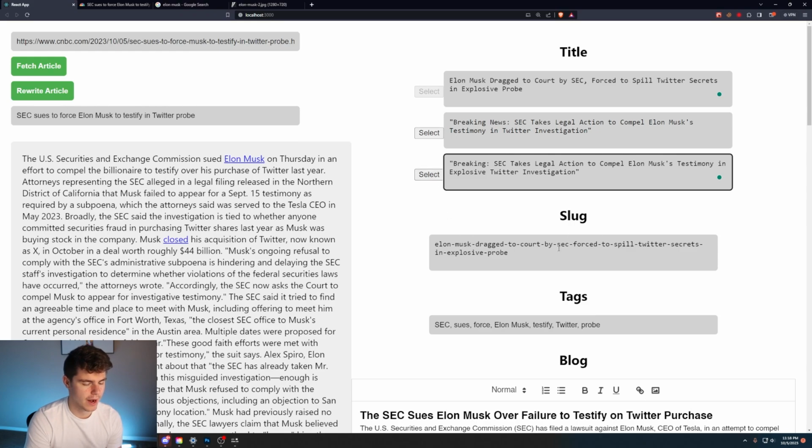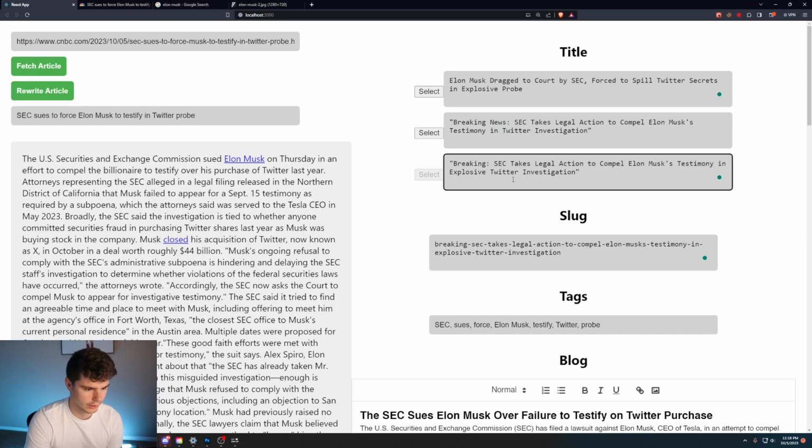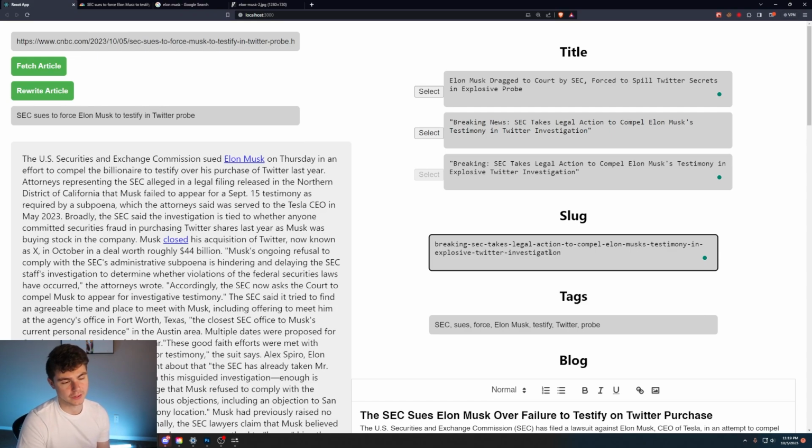And then it automatically updates the slug for the article right here. So you can see if I click on this one, it updates the slug accordingly with the text. It basically just removes all the spaces and the characters here and makes everything lowercase, which is the typical slug format for if you're uploading a blog post or something.